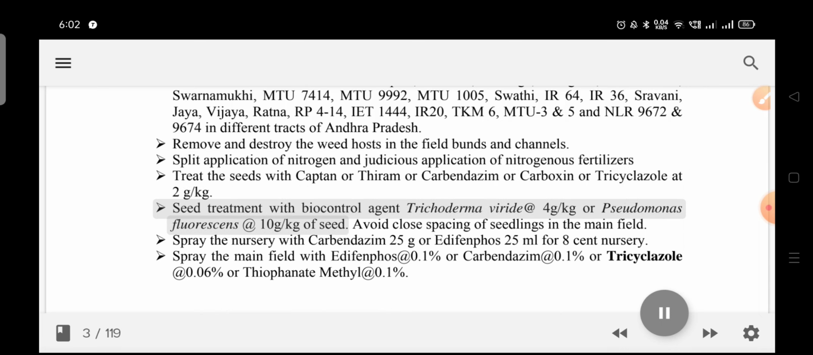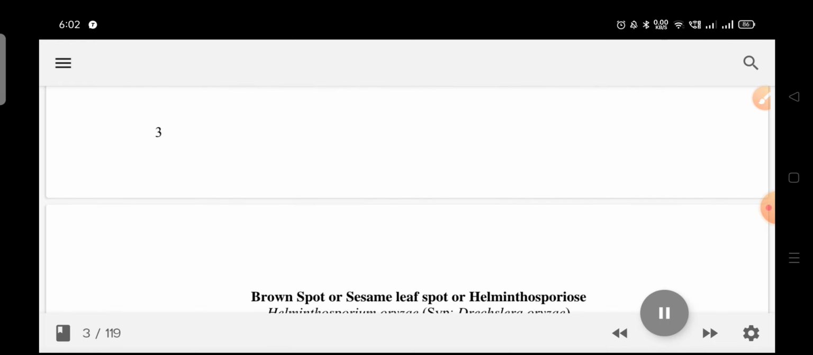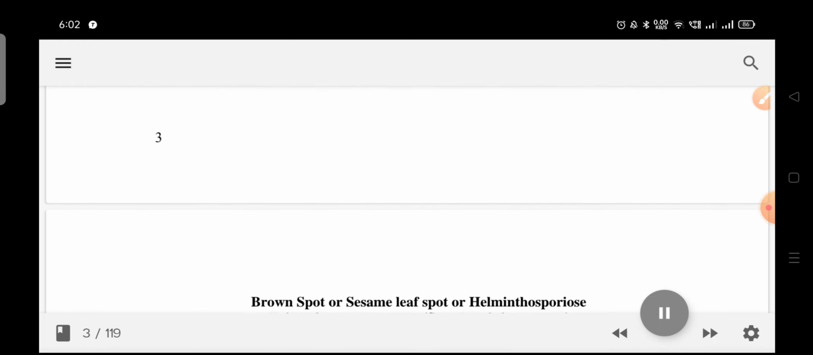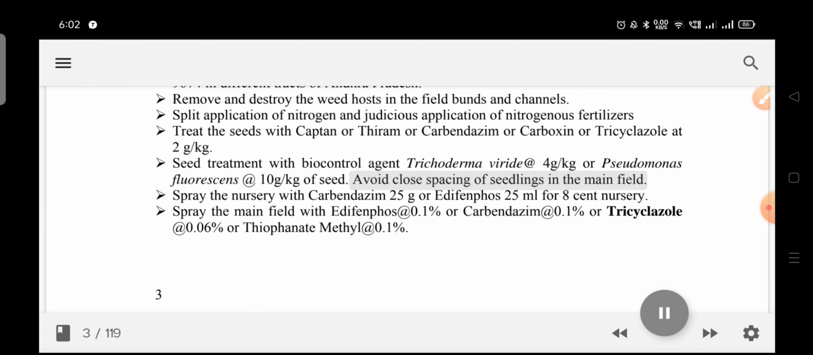Seed treatment with biocontrol agent Trichoderma viride at 4 grams per kilogram or Pseudomonas fluorescens at 10 grams per kilogram of seed. Avoid close spacing of seedlings in the main field.